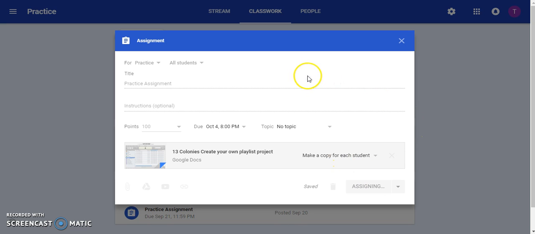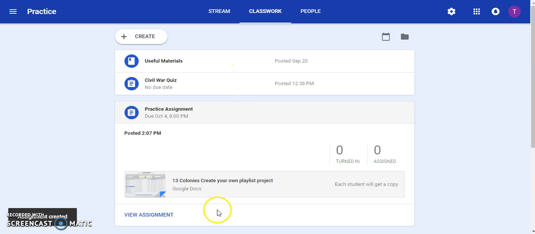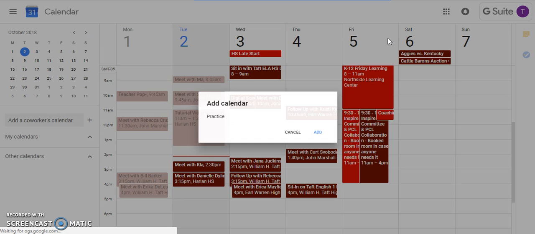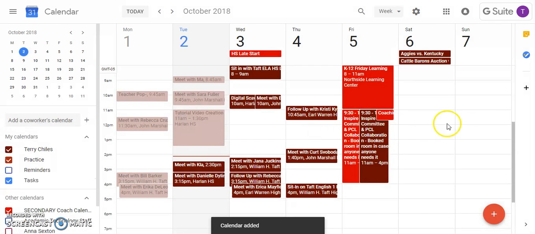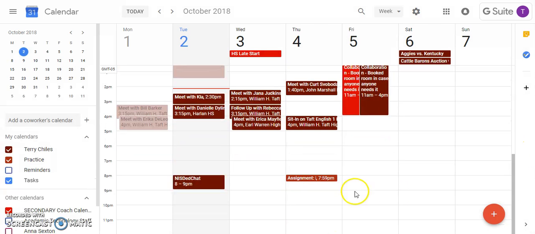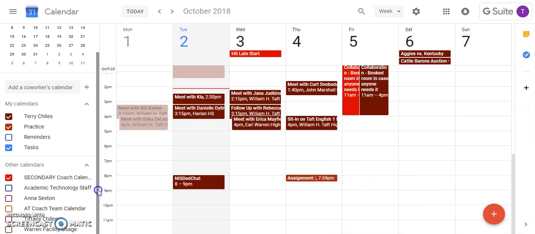And it's taking a minute, but what it's going to do is we're going to see that this assignment is due October 4th at 8 p.m. And as we go to the Google Calendar, we're going to see that we're adding it in. And so October 4th at 8 p.m., notice there's my assignment. And this is how it's going to come up to the students.